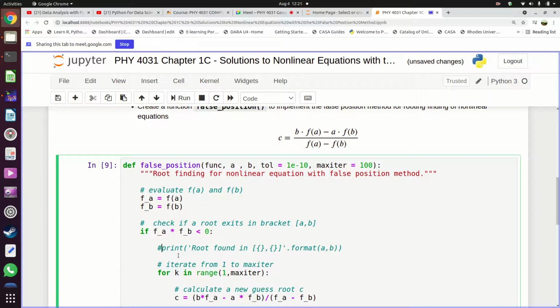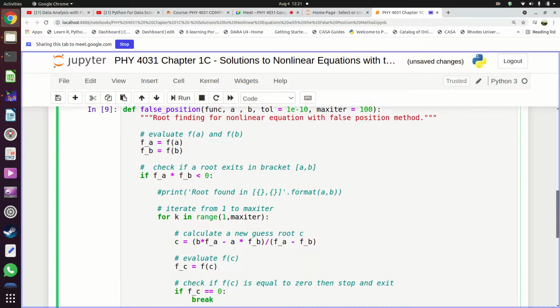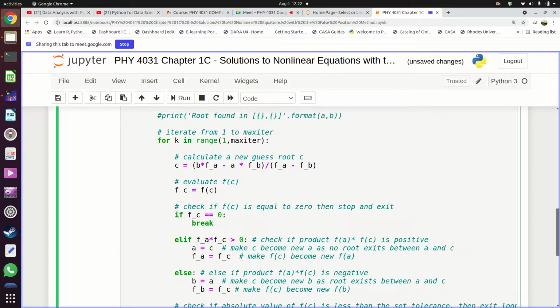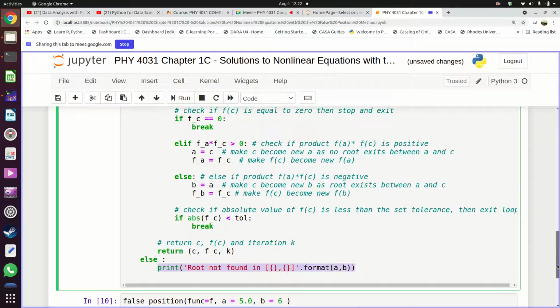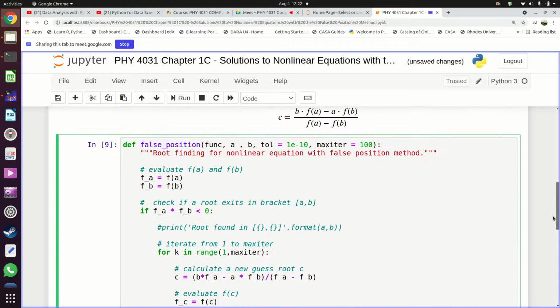So we'll not print this statement, root found or whatever it is, we'll just give you what the root is. But if there is no root in that particular interval, then we print out this statement: root not found in interval AB. That's the statement you're going to print out here. If this statement is true here, I think I should remove this.